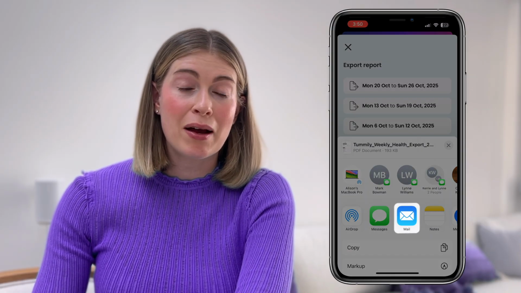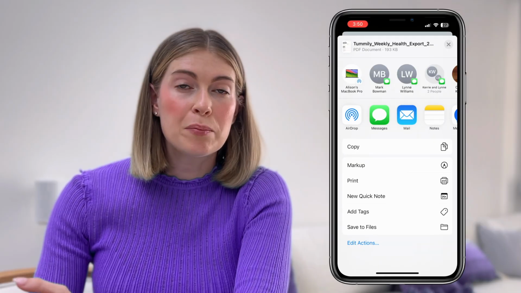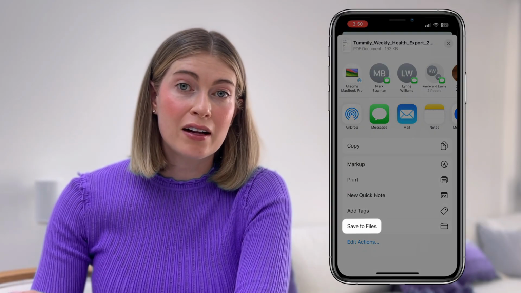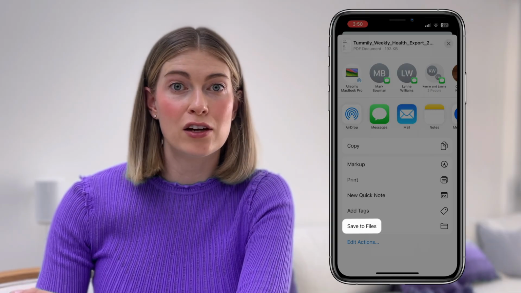Most of my clients will email it to themselves and then forward it on to me, or even email it to me directly. But there's also the option to save it to your files if you scroll down slightly on an Apple device, and there's a very similar function on Android too.